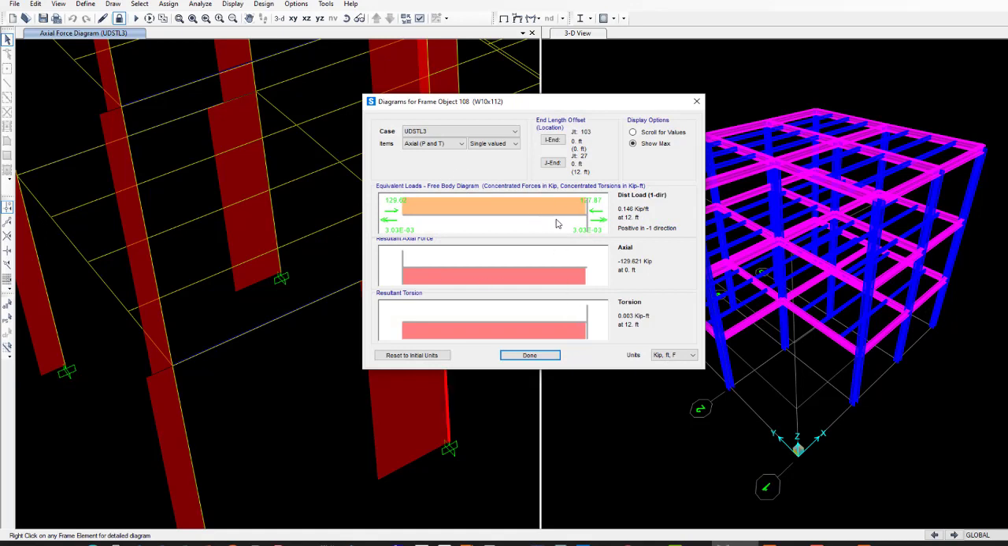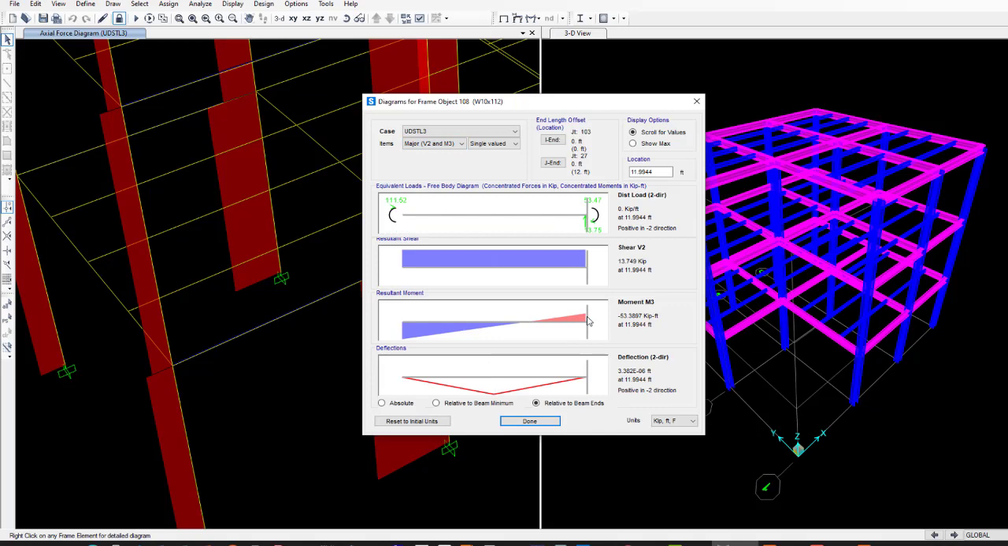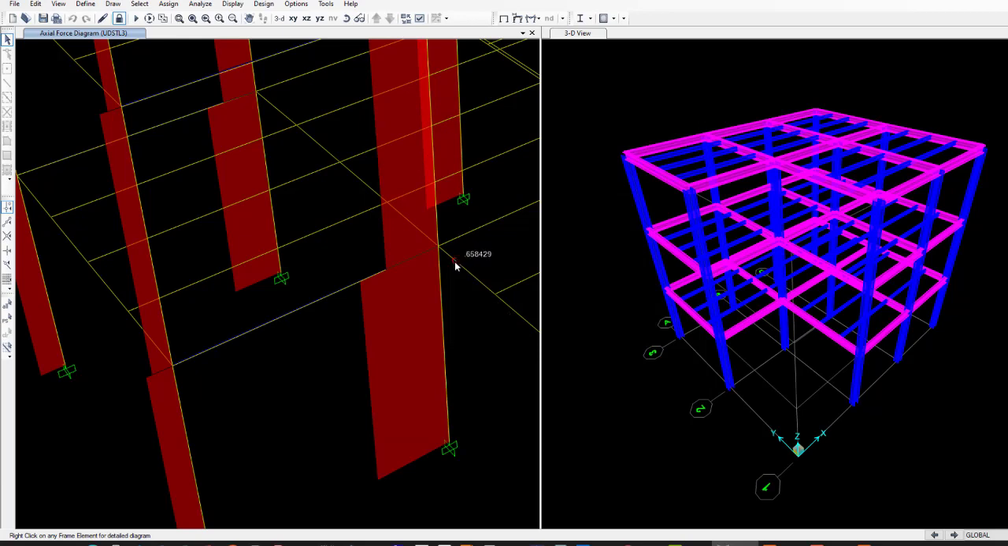Then the lower part has an axial force of 129 kips, and the moment is a little smaller, which is 53.39, and the shear force is about 30.75. Okay, that's done. Now the next step is we are going to check the element.